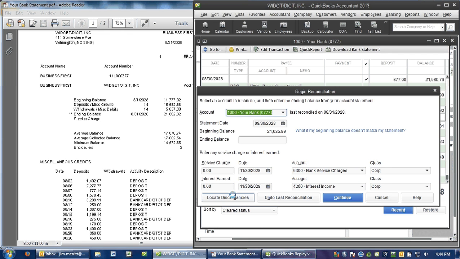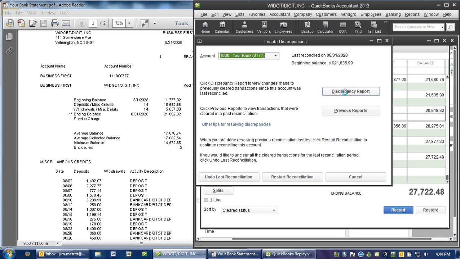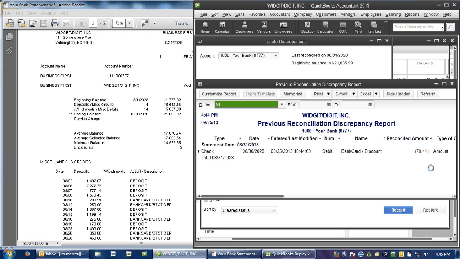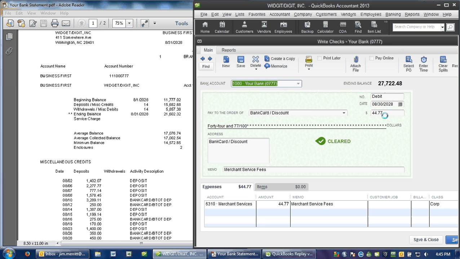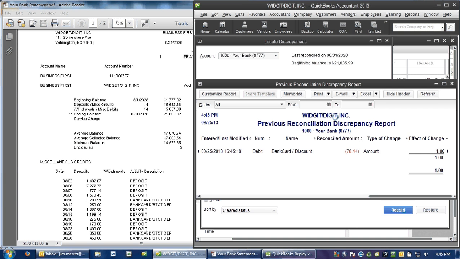So going back to locate discrepancies, in the discrepancy report, we talked about this a little bit in the beginning in part 1, but it will tell us exactly what happened. Okay, this has been changed by $33.67. This one is an easy fix. I go back to the transaction, I put it in at the right amount, and I save it.